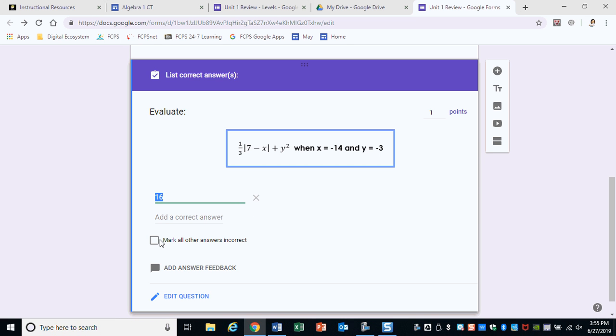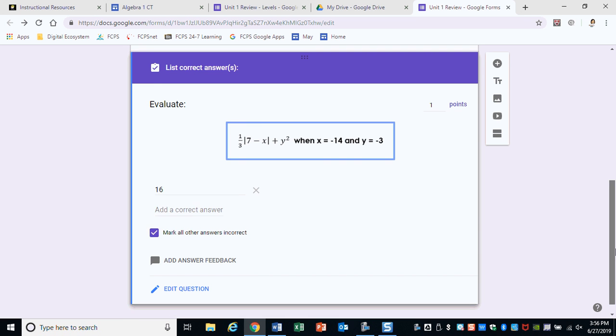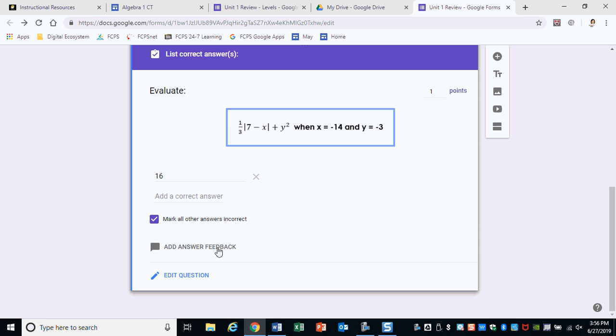And then I'm going to click mark all other answers incorrect because if students write -16 or 8 or any other number, obviously it's not correct. And if you want to add feedback, you can.